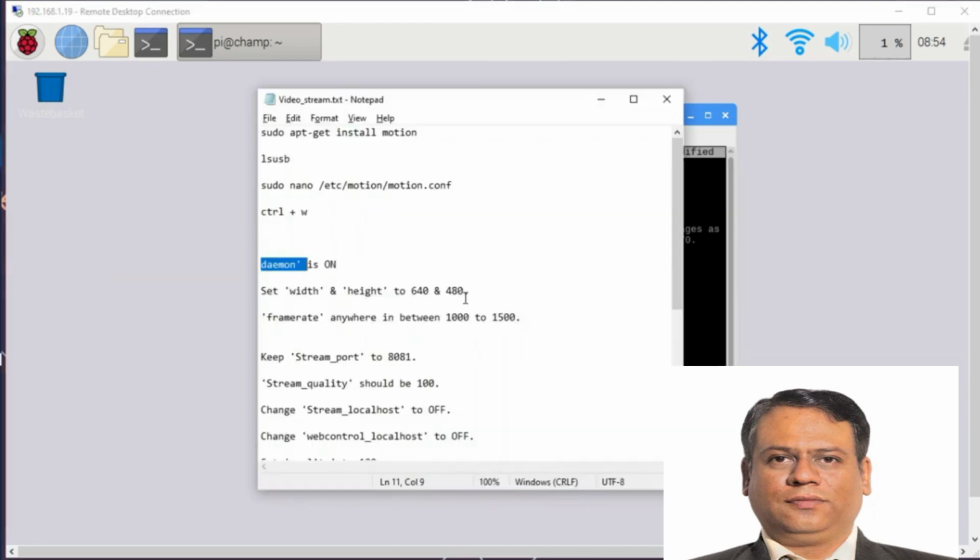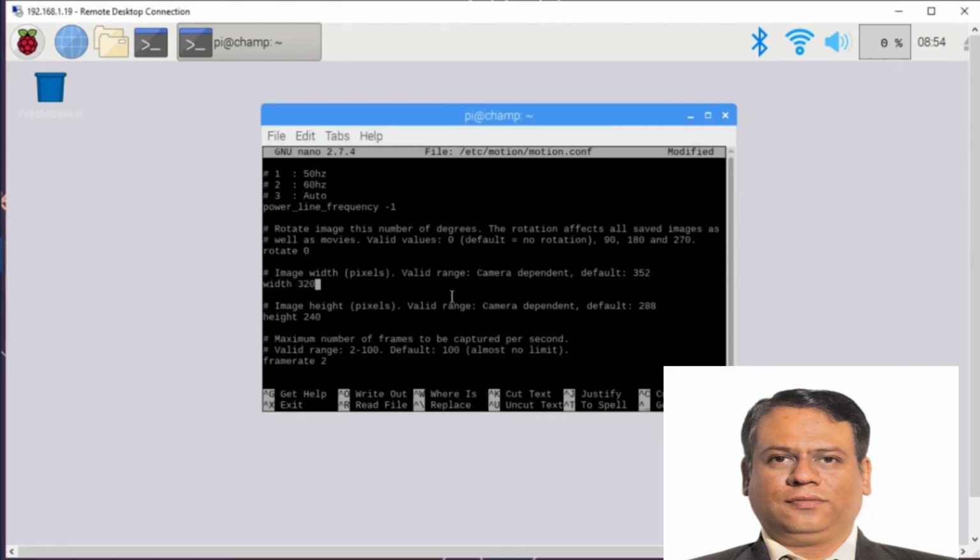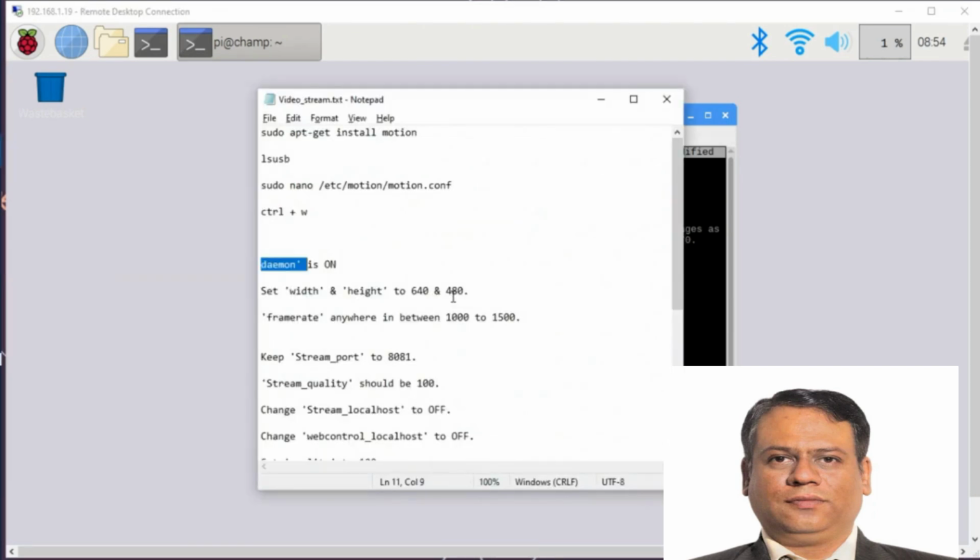Okay, so width is located. So what is the width we need to set? That's based on your requirement. Here we are going to set 640 and then 480. So just erase it, 640 and then 480.